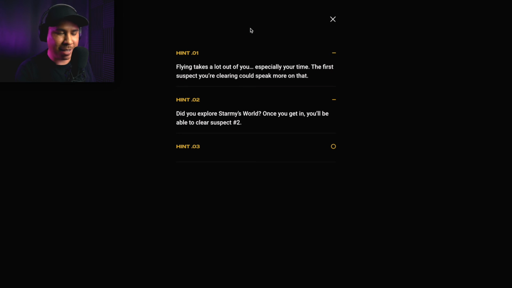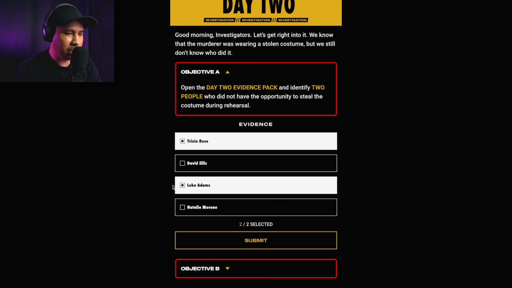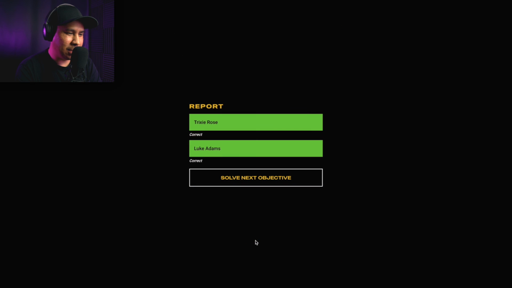So I'm going to pick Luke and Trixie. But should I just read the third one just in case, see what it says? No, because I could be wrong. But I'm going to go with my guess. Okay, so we're going to clear Trixie and Luke. I don't feel confident at all, but that's what everything is leaning towards, especially the hints. All right, submit. Oh, correct. All right, cool.